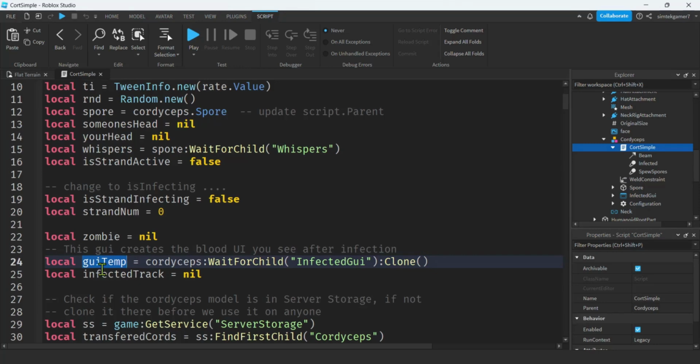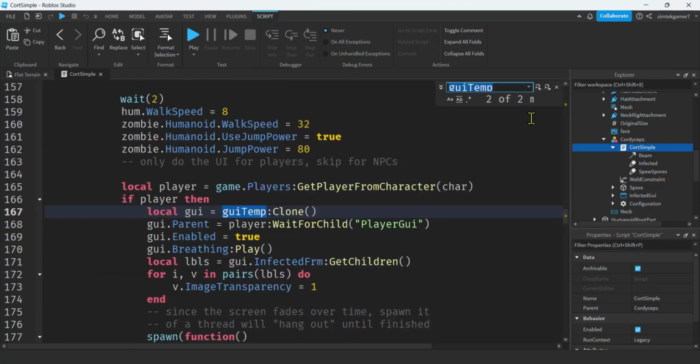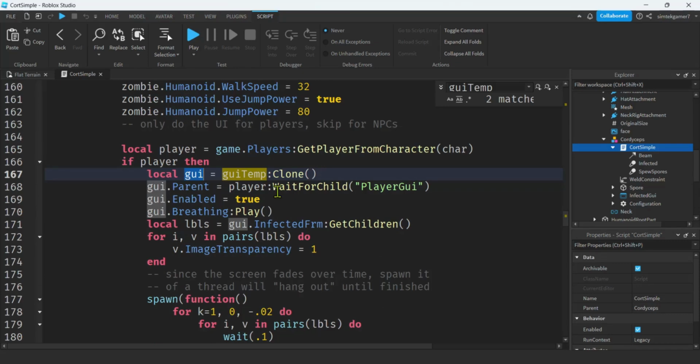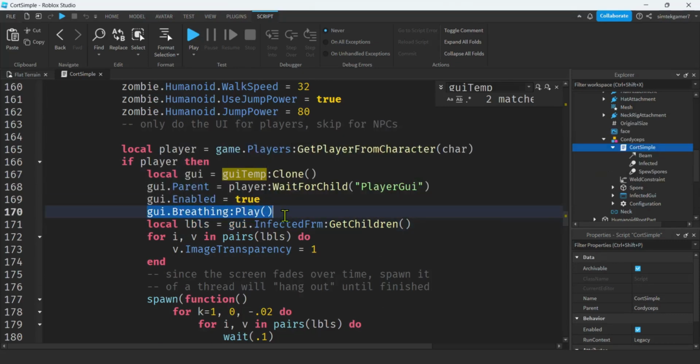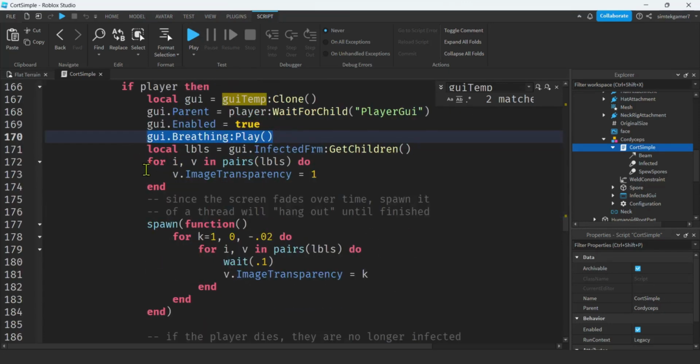But we have our GUI temp, which is supposed to be our GUI template. Control F. And then down here, I get my GUI template, clone it again. That's why you could remove it up above. And then I put it on the player GUI, right? So I get my player GUI, and then I get my breathing. I enable the GUI. Here's where I make the transparency changes, right?